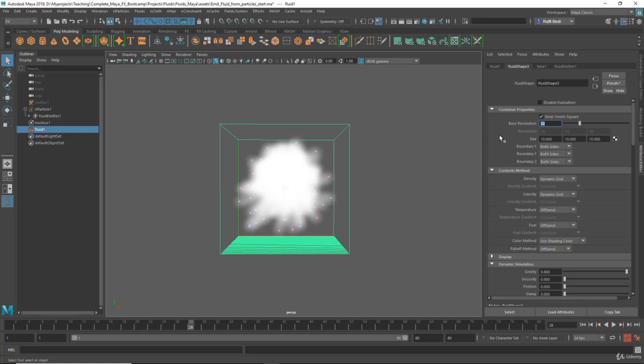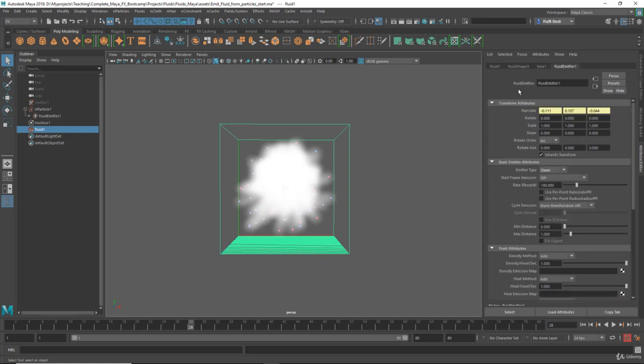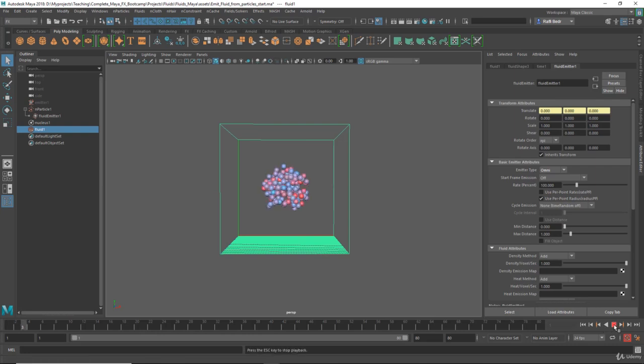So we can do that by going to fluid emitter, and then we need to check on this option called use per point radius, okay? So this will inherit the scale of the particles. So let's go ahead and see the result. As you see now, the smoke is following the scale of the particles.